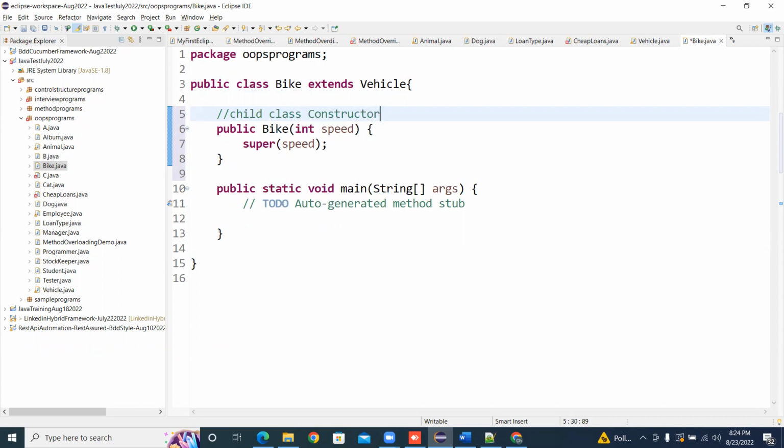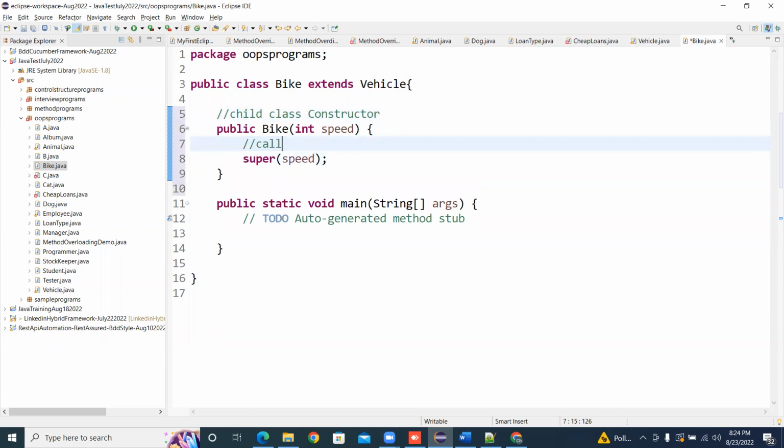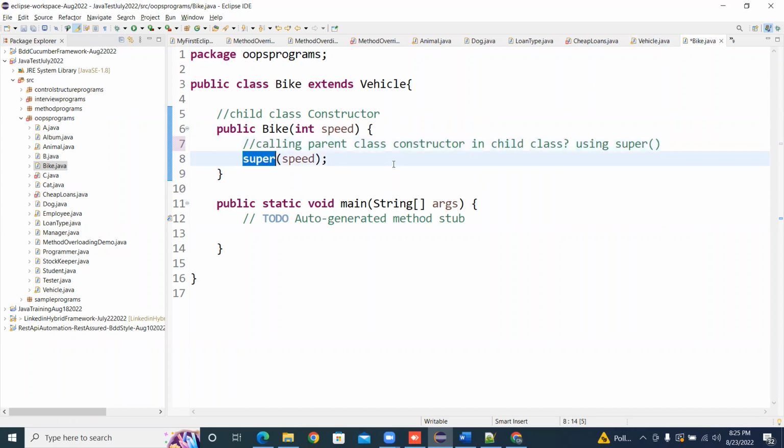Did I write any logic? Did I declare the speed variable? No. But we are calling the parent class constructor in the child class. How are we calling? Using the super keyword. This I covered, second time I'm covering this point. How can we call the parent class constructor in the child class? You represent that logic here with a super keyword. I covered the this keyword in the Vehicle class, now I'm covering the super keyword here.